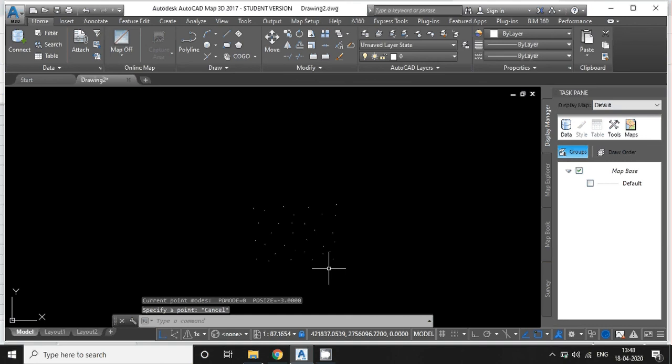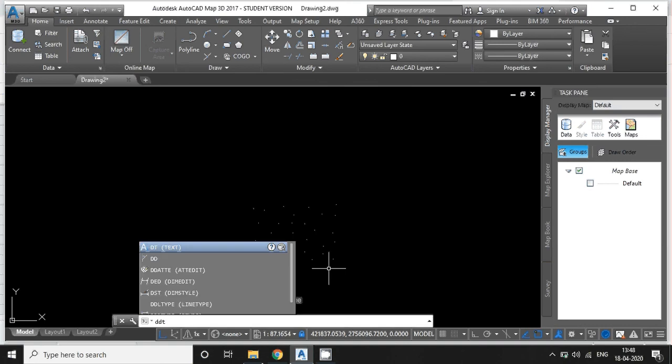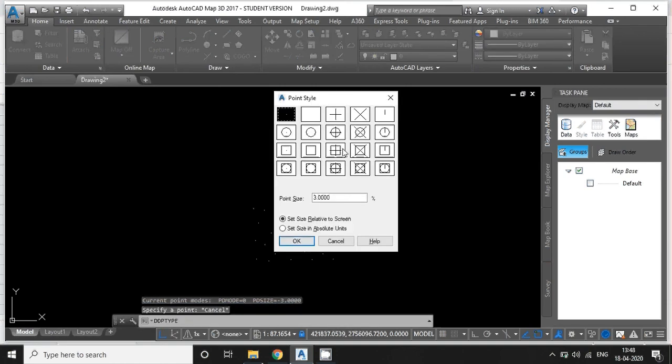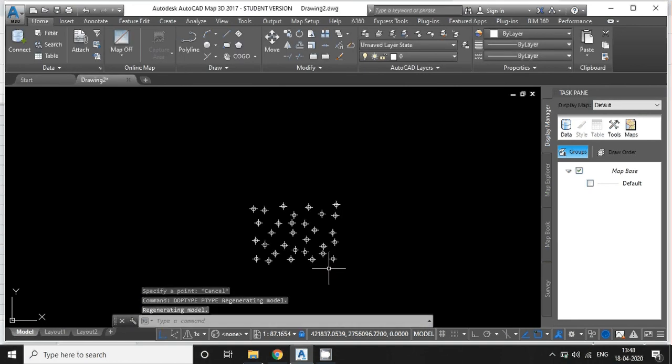For better visibility, just change the point type, the PDMODE type. You can give the size 3. Okay, see here the points are imported.